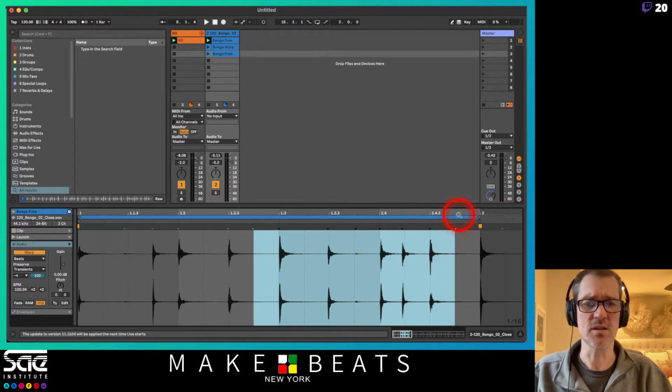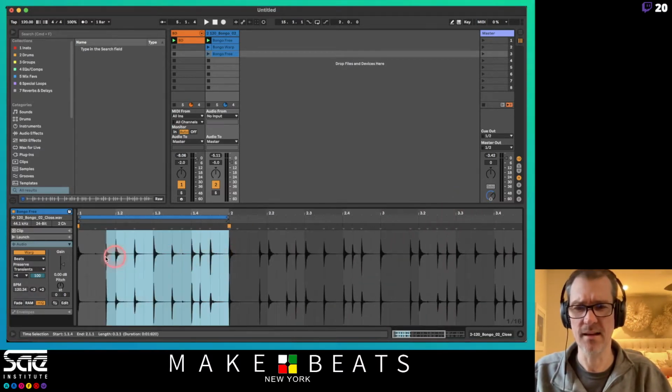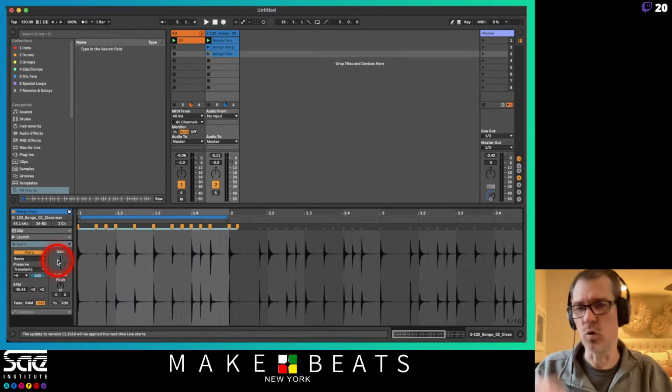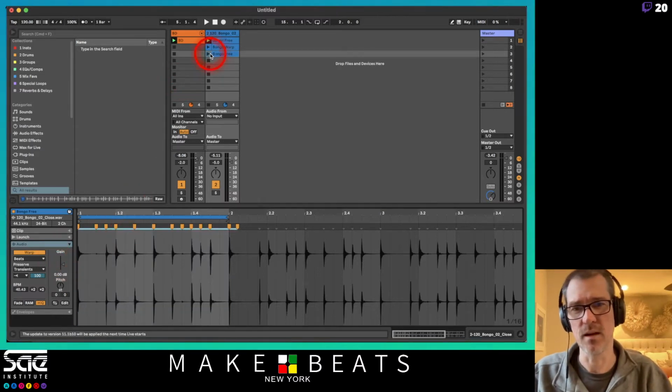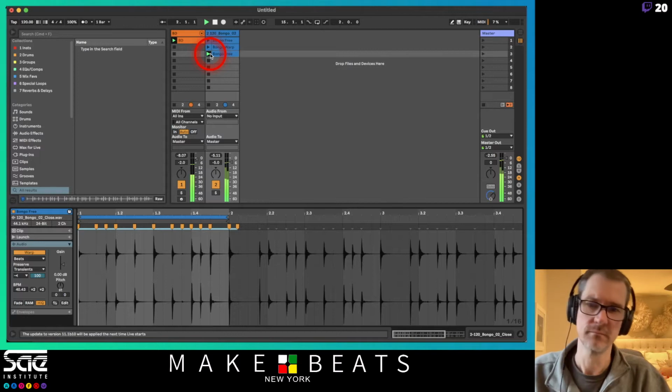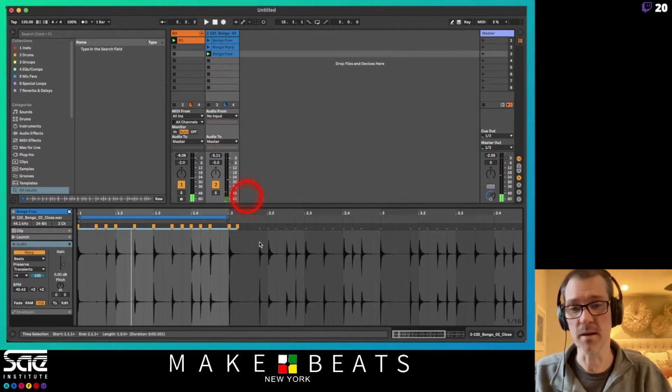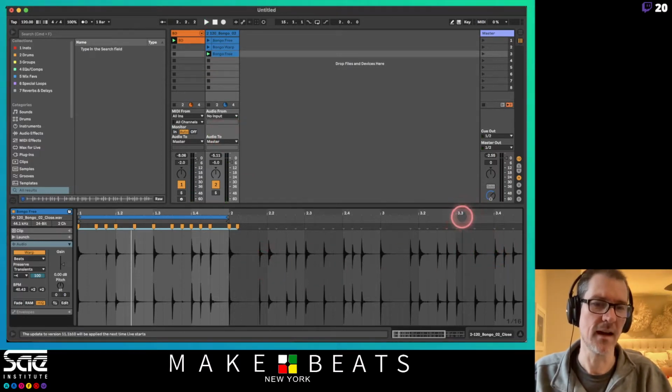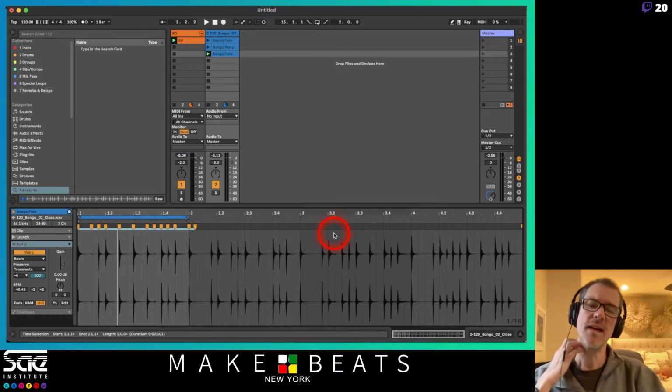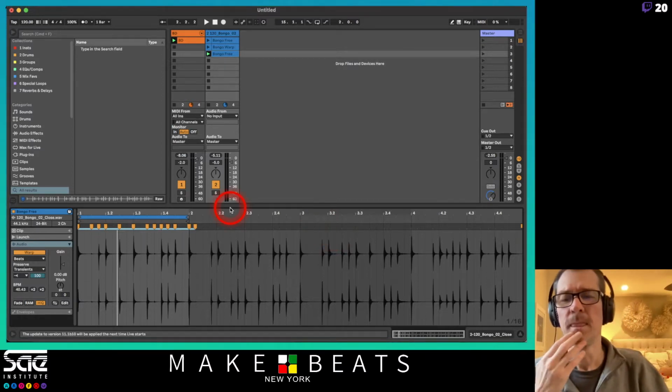The other thing you can do is just highlight a section of it and hit Command U, and it will quantize it to the beat there. So now this one here is nice and warped for me, but not everything has warp markers all over it. So that's the basics of warp markers and transients.